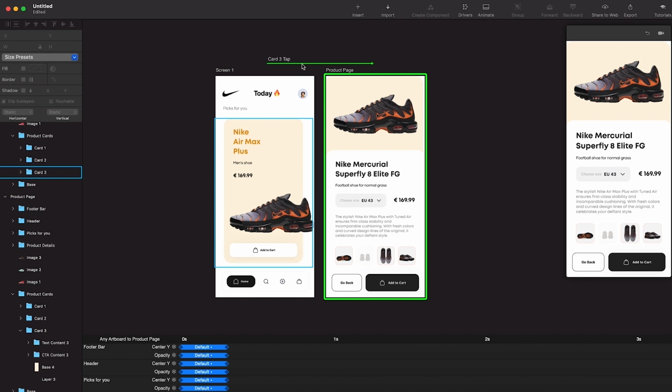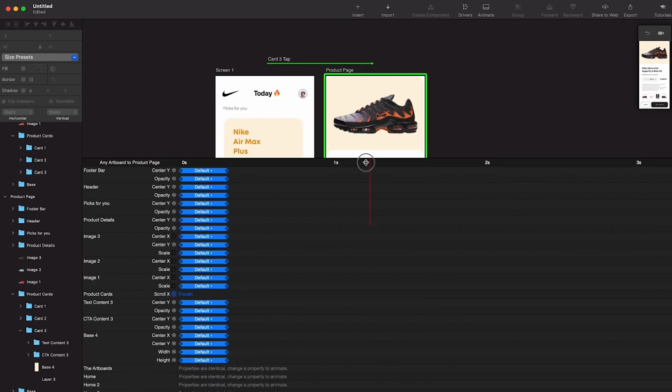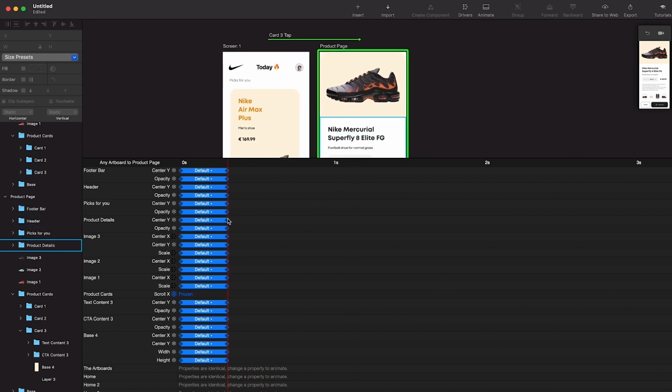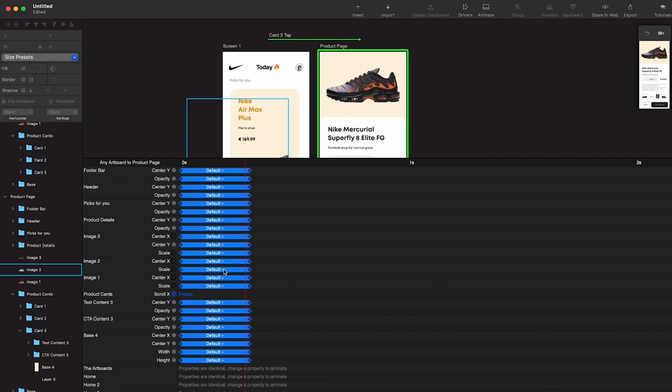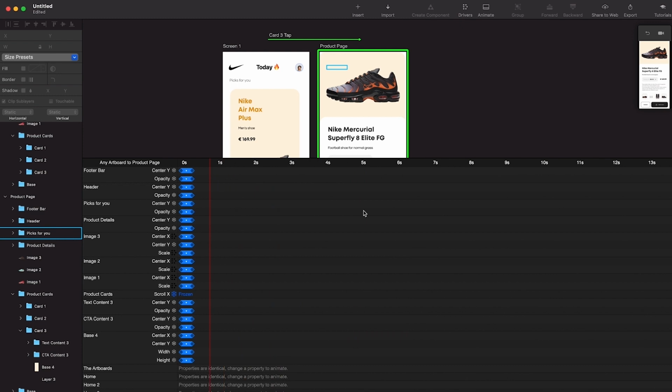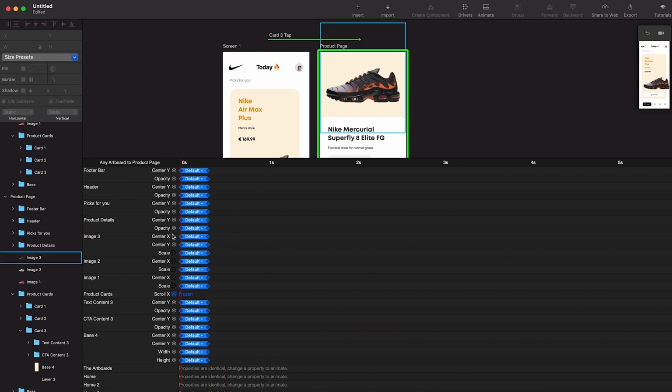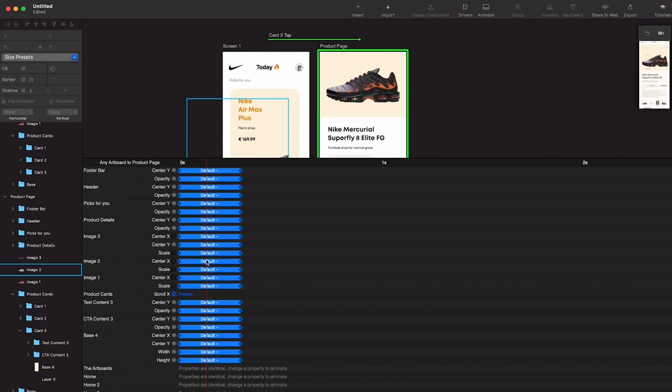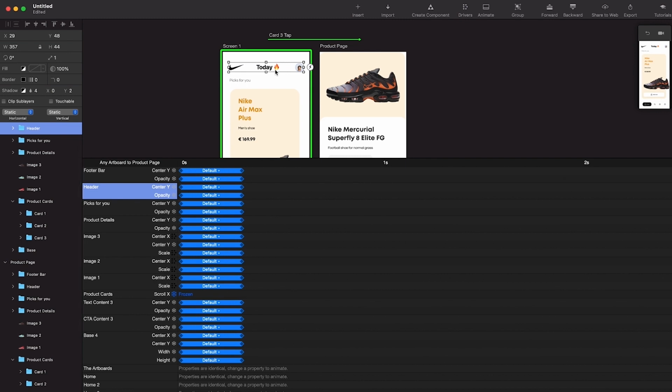And now we have this card 3 tap, and let's have a look at our animation timeline. So right now you can see the animation timeline. It looks a little bit complicated, but to be honest, it's not. So we have 0 second, 1, 2, 3, 4, and it's kind of an infinite number of seconds here. For every movement we have done, for example we moved this header on this product page to the top, you can see the changes we have done here in the animation timeline.